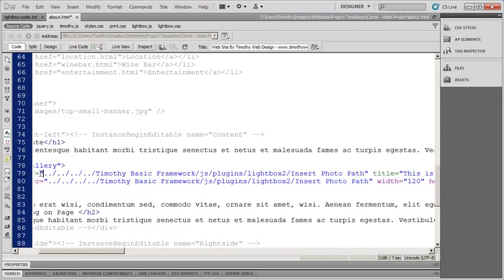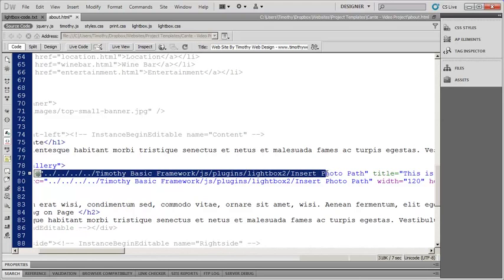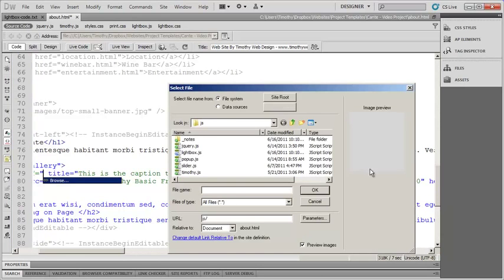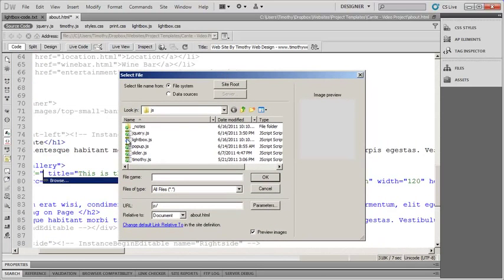So you can see I've highlighted everything in quotation marks there, including the quotes, and then I'm just going to go ahead and type another quote, and you'll see my browse option comes up. I'll press enter, and you're going to come into your select file dialog box.